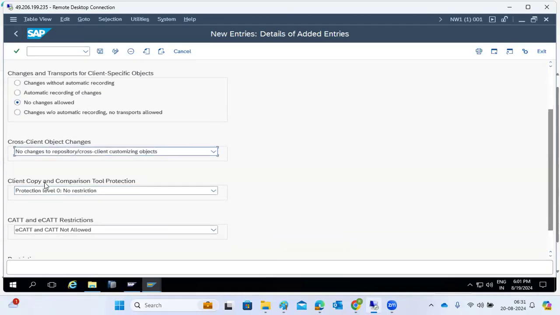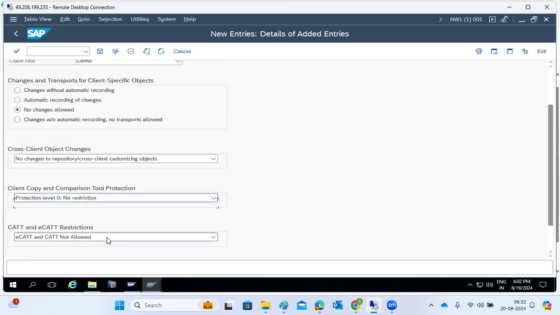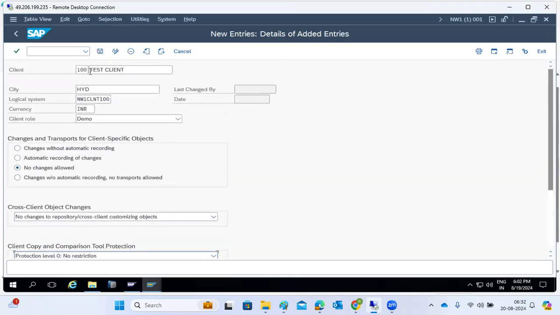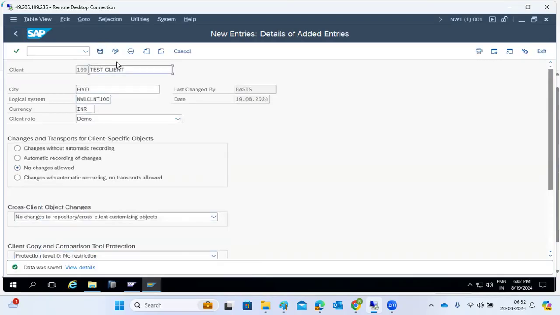Client copy settings. There are three settings here. Some people will override the client settings and everything. At that time we want no restriction, meaning it's free. Any data can be overridden in this 100 client or 200 client, whatever the client. If you want to keep it, you can keep it here. These are the normal ones. Like that, you just fill in all the details here and click on the save button. Then the client is created.